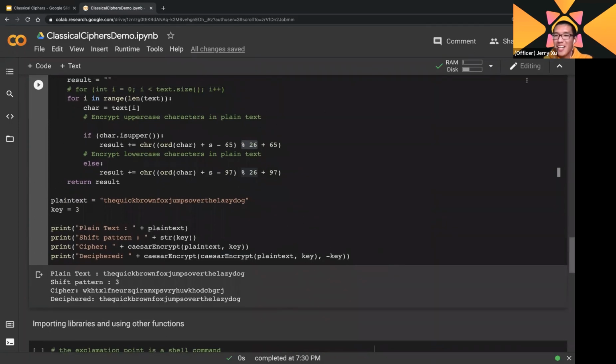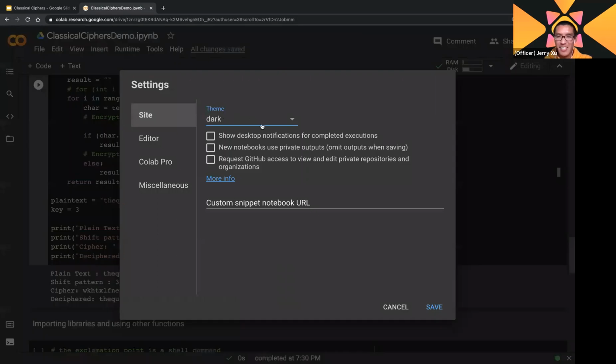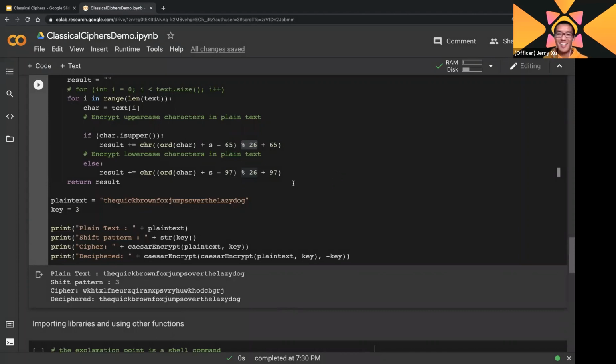Dark mode in Google Colab: you go into settings up here, open settings, and then you can choose a theme here. So it helps your eyes a lot.